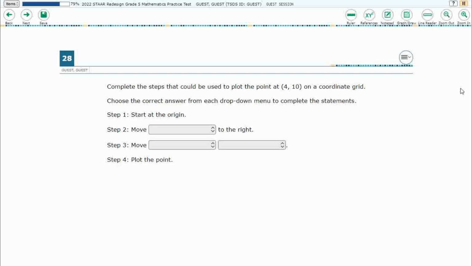So this is an interesting problem. There are 3 different drop downs here, and each drop down only has 2 options, right? These first 2 are going to be the same, either 4 or 10, and that one's either going to be up or down. This has got 3 different things you need to enter. It's only a 2-point problem. You get both points if you get all 3 correct. If you only get 2 correct, you get 1 point. If you only get 1 or 0 correct, you get no points at all.